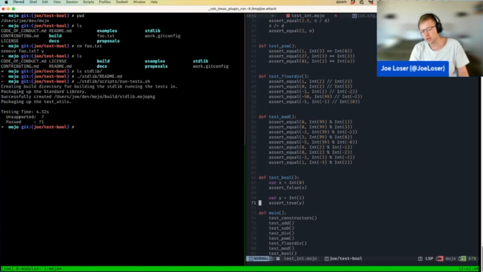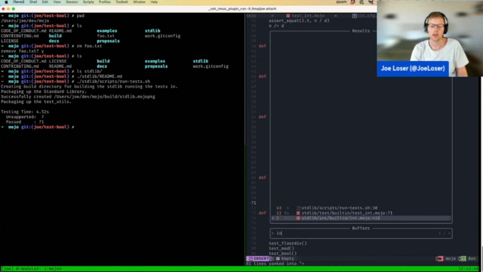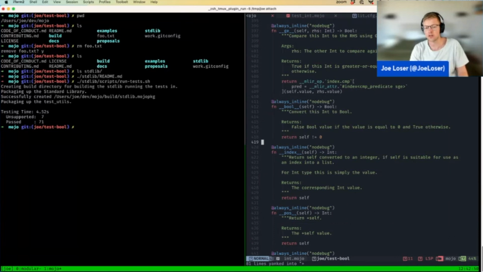But just as proof, this test case that I just wrote on line 66 on the right is passing. Now let's make that test fail. If we change the semantics here, to just flip the condition, for example, and rerun this, it's going to rebuild our standard library based on the change that I made at line 418 in the implementation of the dunder bool method. And now we're going to get a failing test.